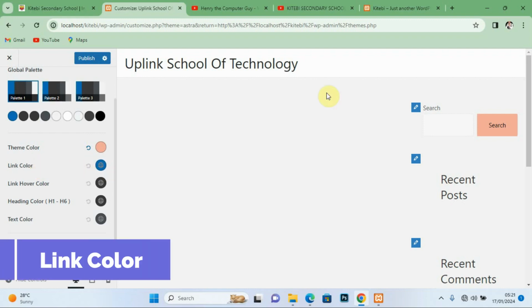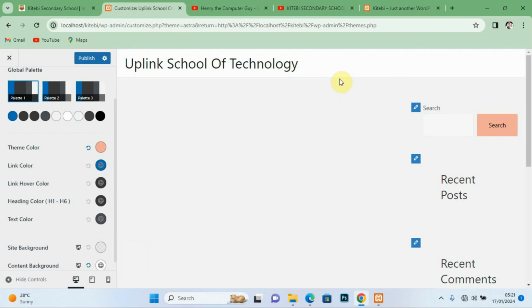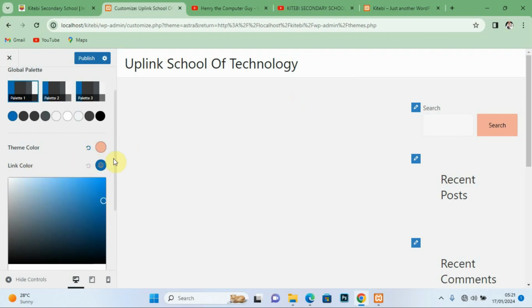For example, we are going to be having pages up here, so they will be actually linked to one another. That means that the color that will be there is the link color. So I click onto this, then I want them to be black. So I'll click on this option. They're going to be black.